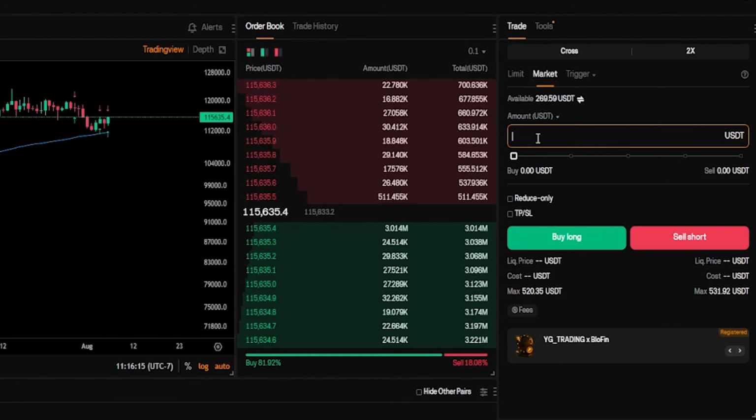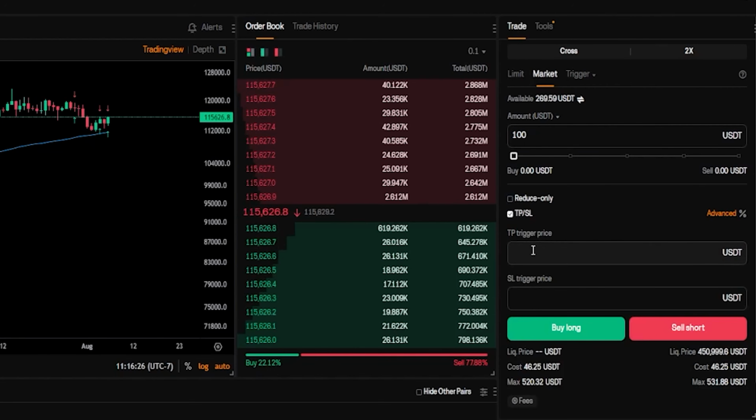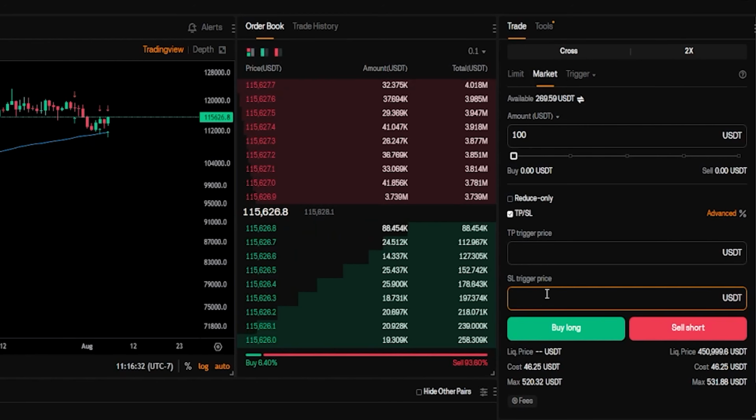And next we'll choose the size of the position we wish to open. Let's go ahead and do 100 Tether again. Now, before opening this trade, let's come down here and check this box where it says TPSL. And as you can see, you're going to get a couple boxes here where you can type in your take profit target and your stop loss target before you even open this position.